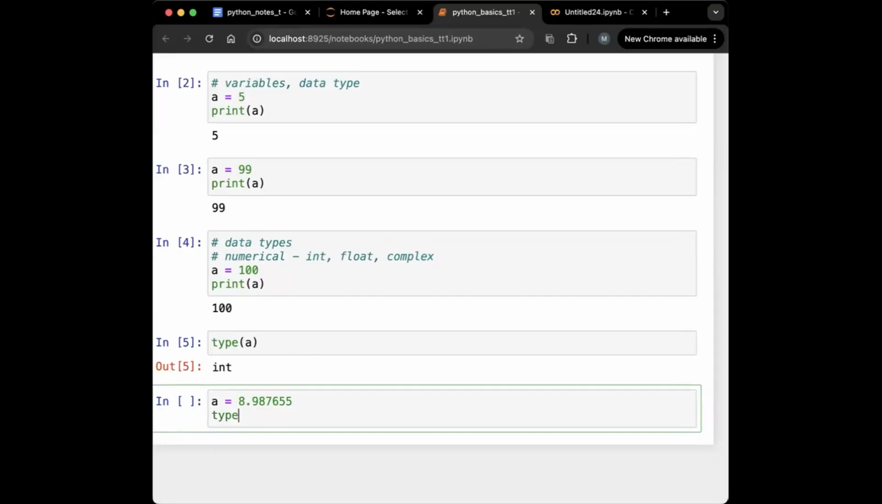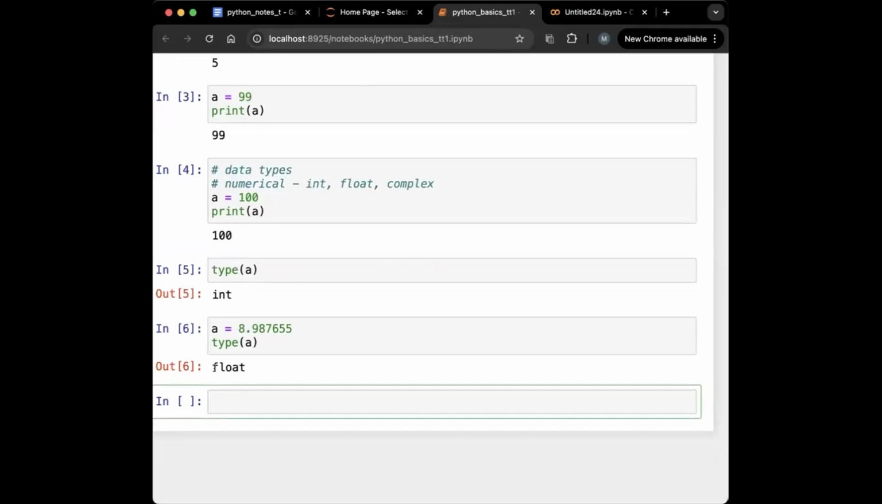Here, if you check what is the type of a, it will now become float because it is having a number stored as decimal, right?